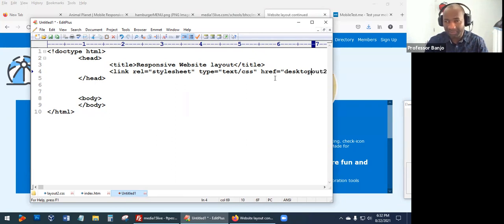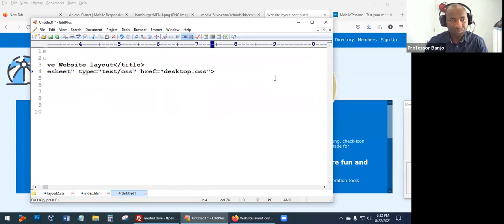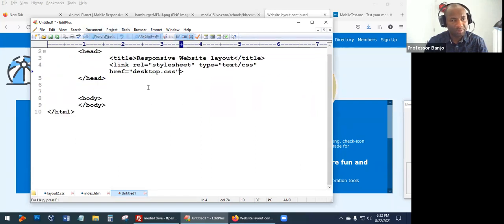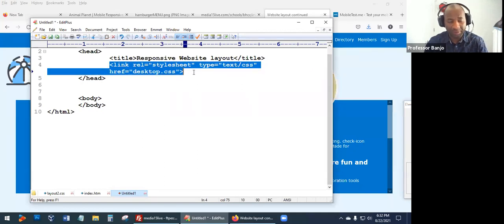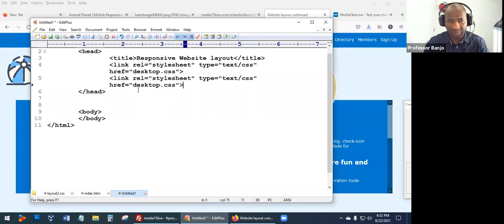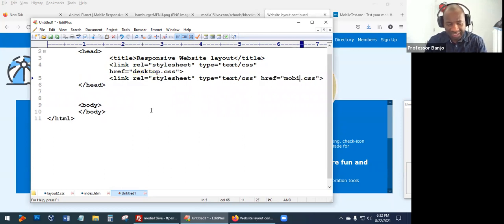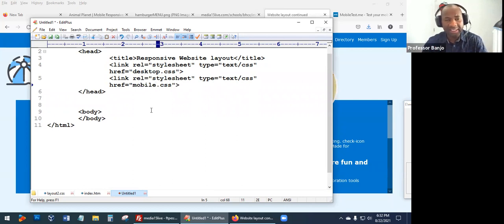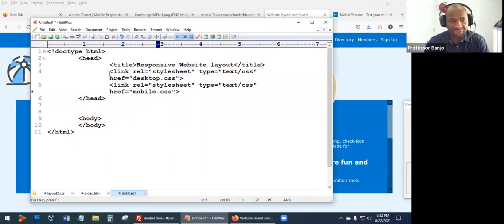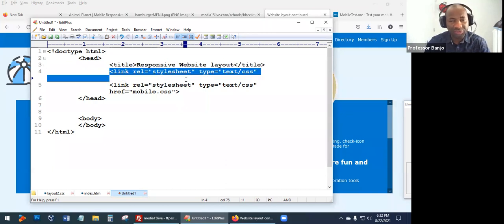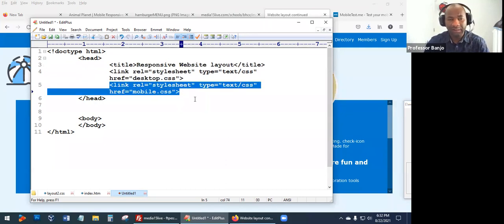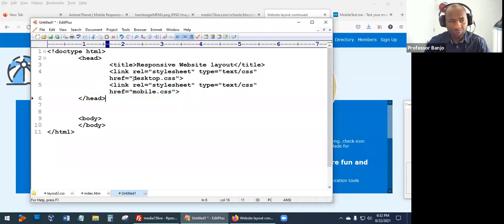So let me just name that desktop.css. Okay, desktop.css, and we're going to have another CSS file. That's the mobile. So you need two CSS files. You're going to see why in a moment. Let me save the file. So just do this part here, put in your title, and put in two link tags, basically, one for desktop CSS and one for mobile CSS.